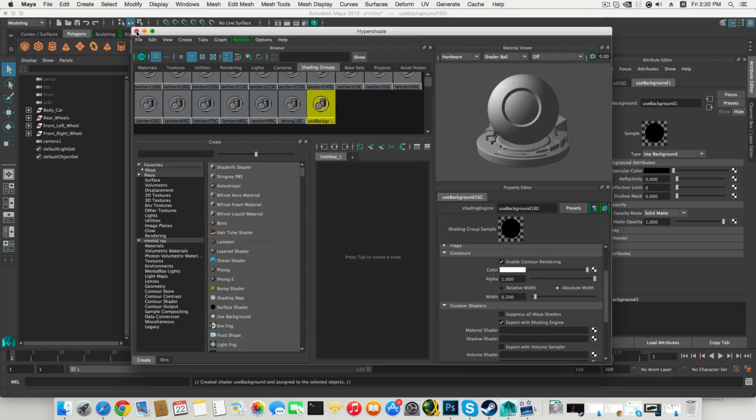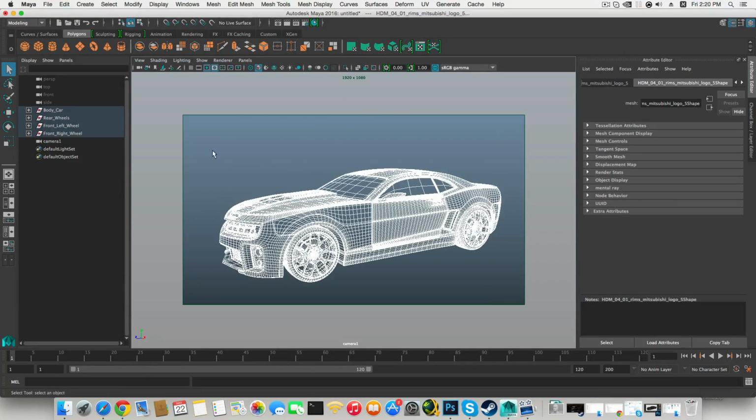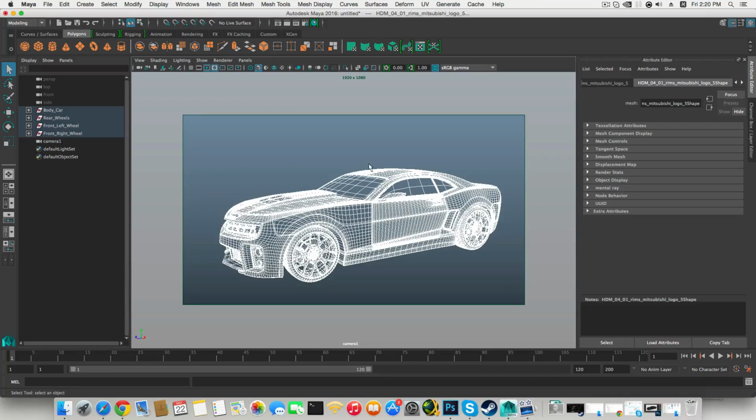With that set, we can close this, and of course you won't see anything if it's not selected, so select it, whatever is in this gate. If you move the camera, you can go over window, bookmarks, and choose the camera view 1, which is the first bookmark that we created. So it will bring you back to this position that you first assigned.